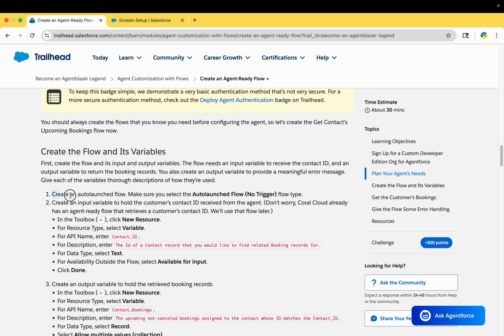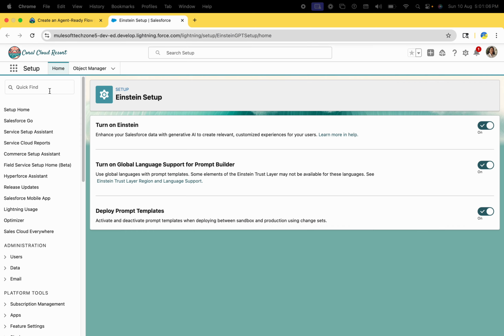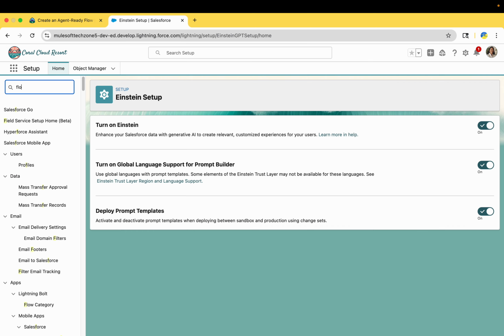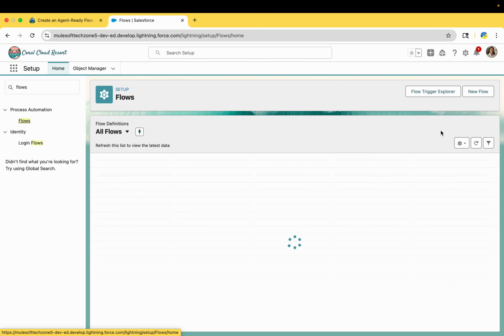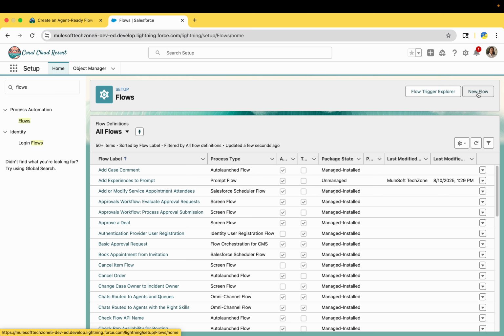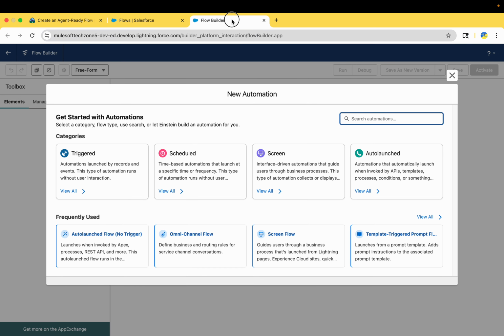They are asking us to create an autolaunched flow. As we are dealing with flows, you know where to find them. Click on Flows here, and you will find the option to create a new flow. It will take you to the Flow Builder.